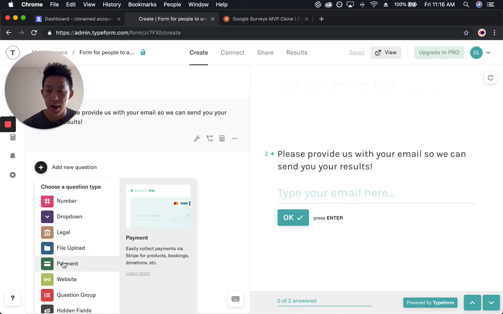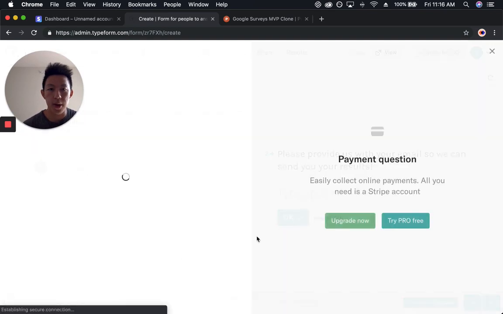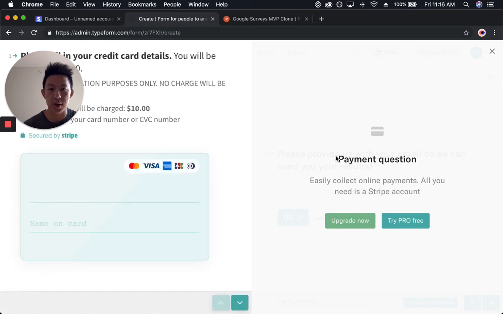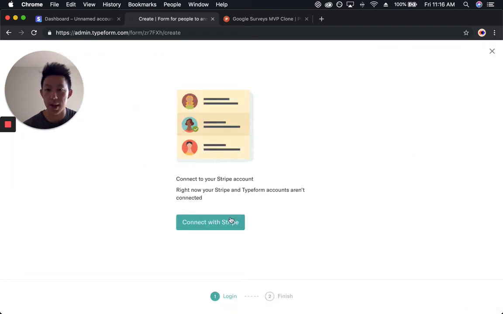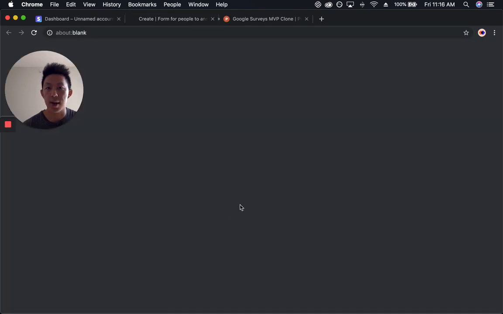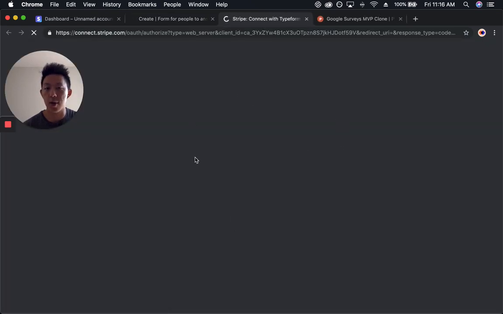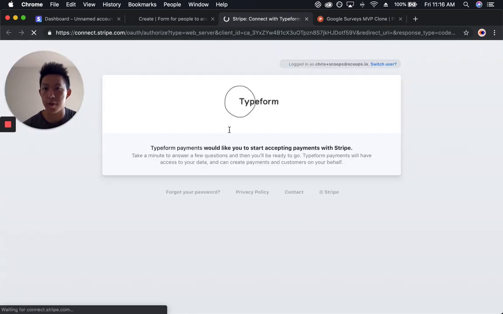So I can hit payment here. Now, it will prompt me to use the Pro version of Typeform, which costs $30. So it's not that much, but you will have to do that in order to receive payments. So I'm just going to hit Try Pro for free right now. And it's going to prompt me to connect my Stripe account. Now, the thing is, since I just created my Stripe account, I don't have my bank account information in there just yet, but you will have to fill this out.